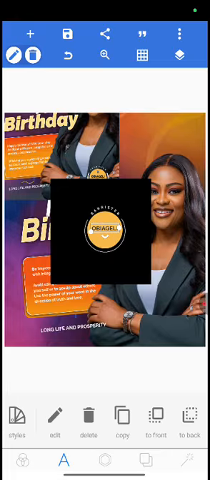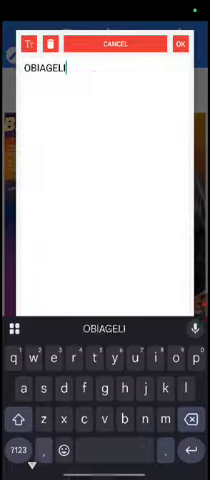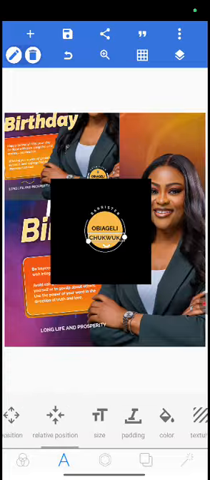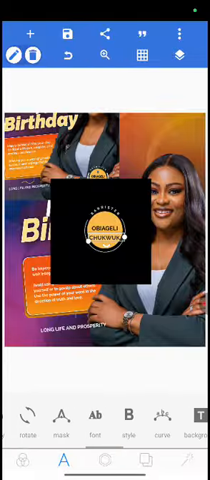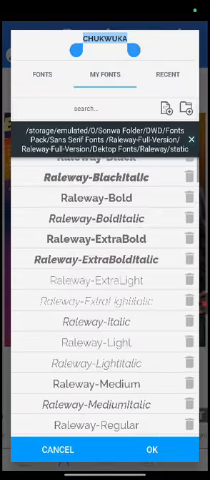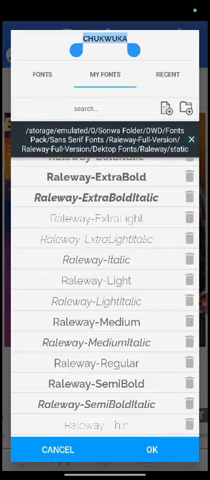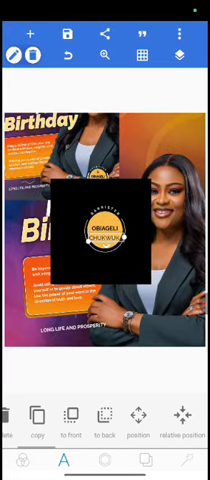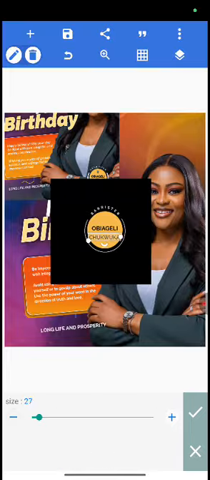Copy this. Let's write any name there. Chukwuka. Now for this one, we'll make the font thin. This one is bold, but we want it to be lighter. Then we'll reduce the size.